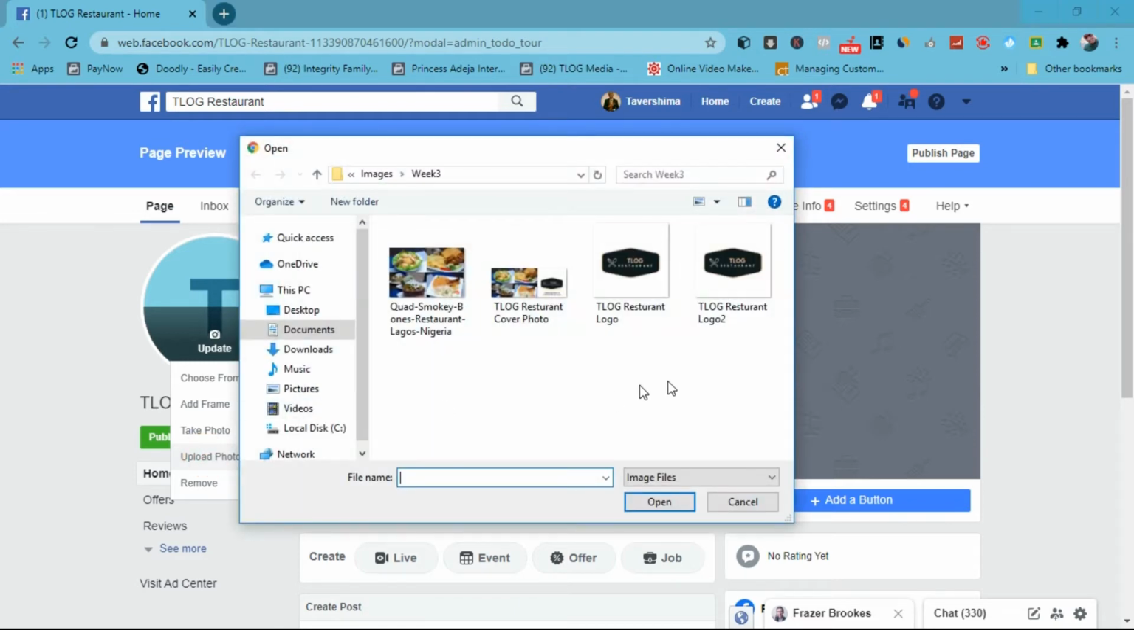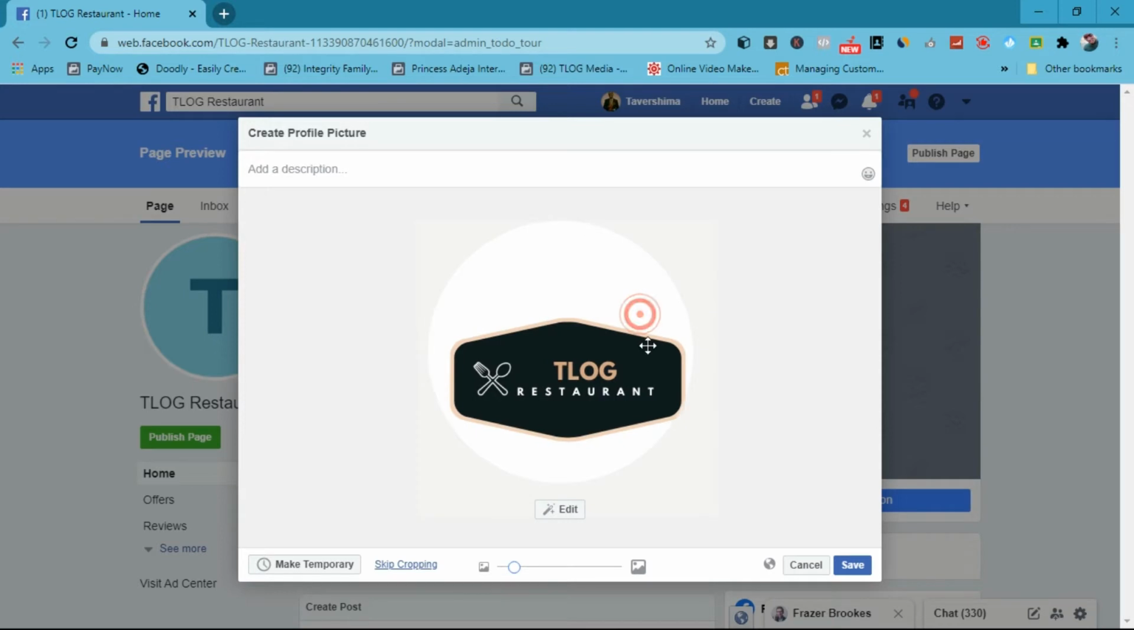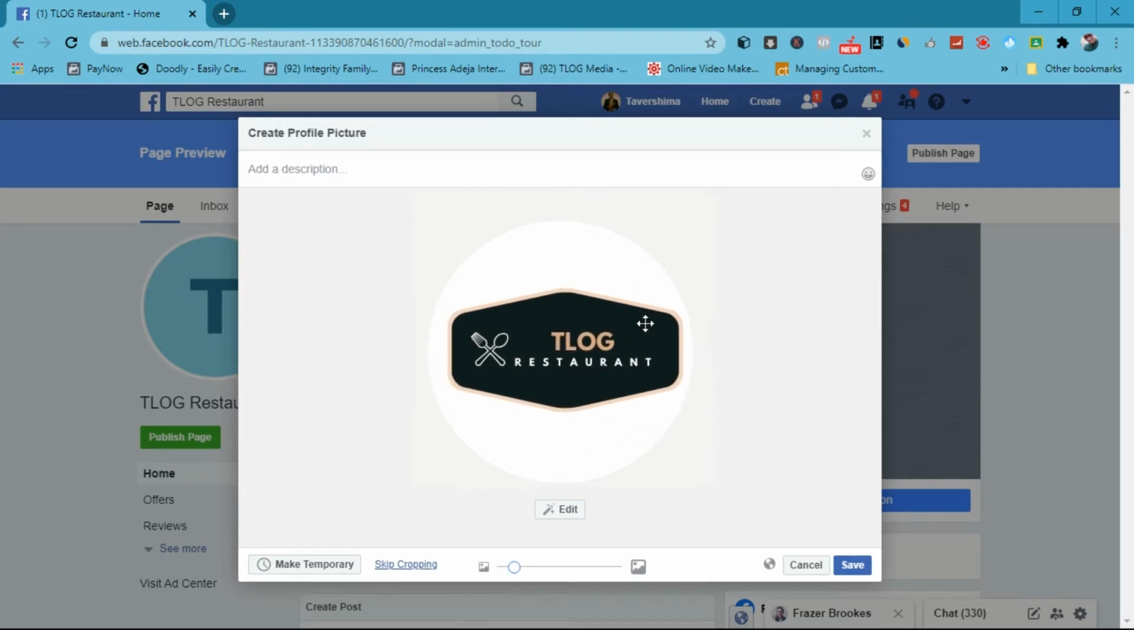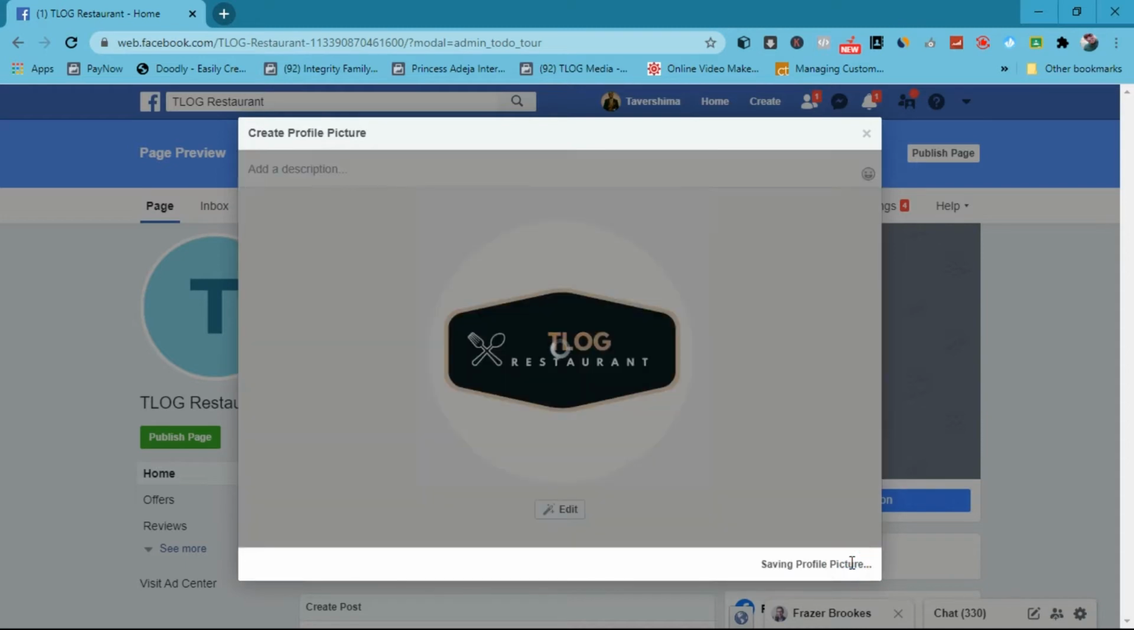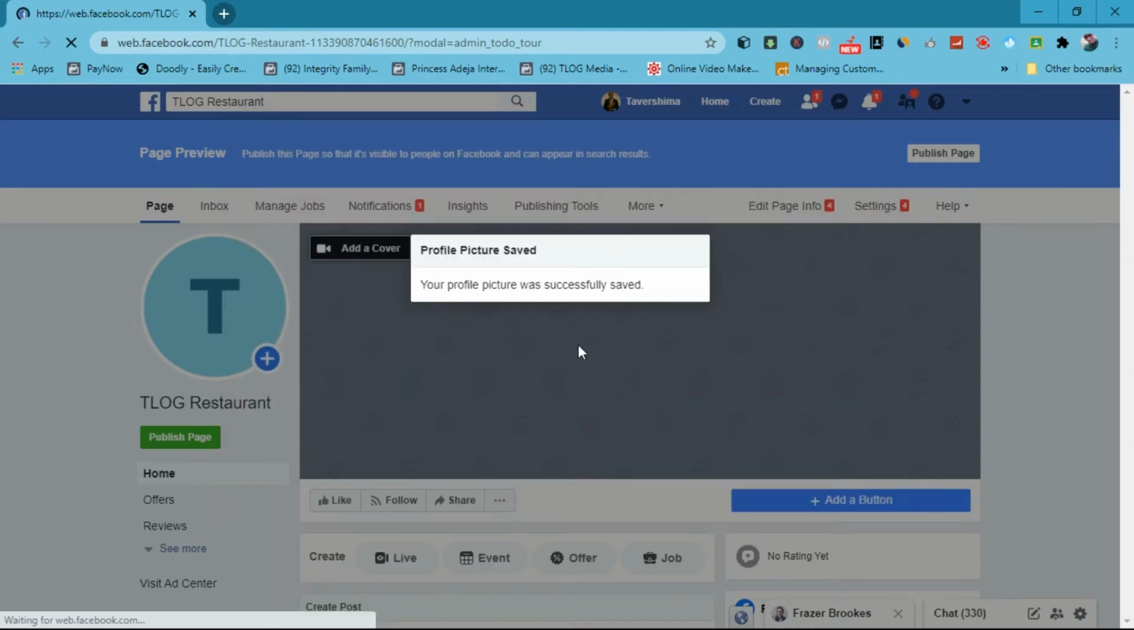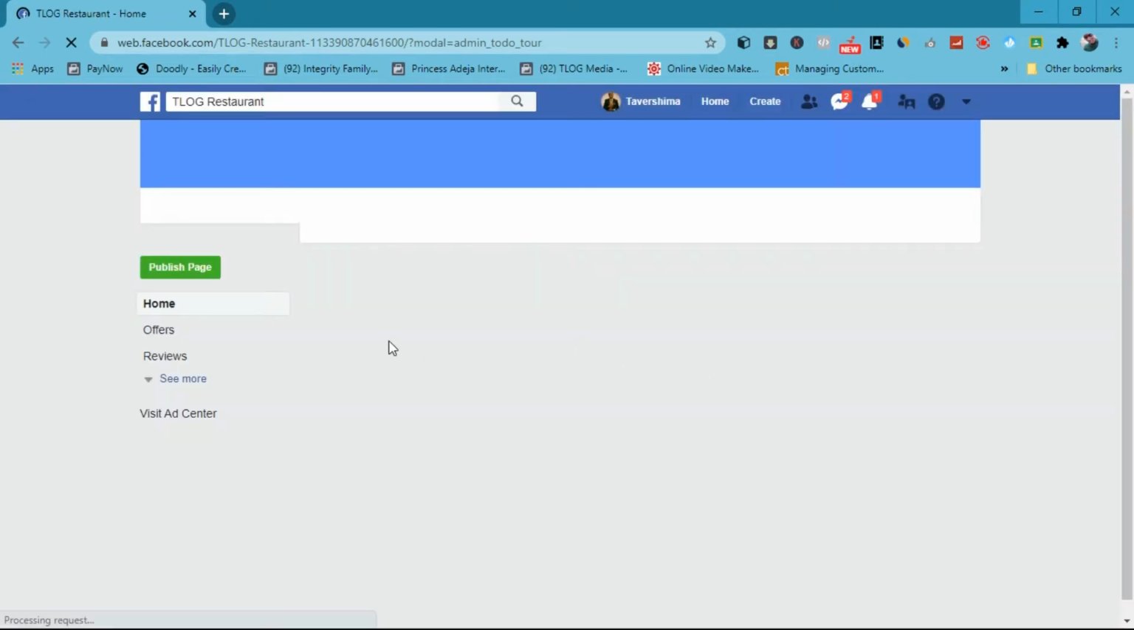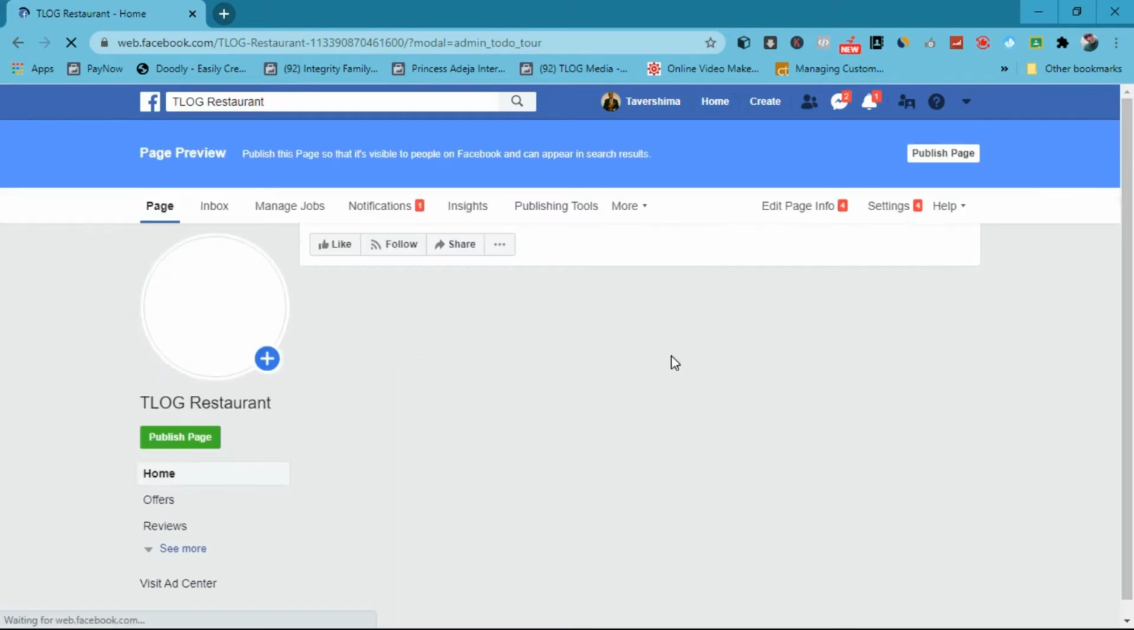Okay, here we are on the folder I created already. So I'm going to hit the logo I created initially. Okay, so here we are on the logo. I just want to adjust it a bit to fit in the box properly. All right, so I hit save. Your profile picture was successfully saved. Great. Now we have our profile picture set.